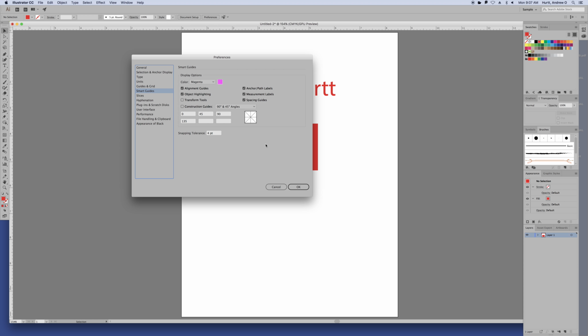He finds them super, super distracting, so he turns them off. But here's where it'll give you transforming tools, object highlighting, and I'll go over this physically, alignment guides, et cetera, et cetera. He unchecks all this stuff. Slices is for web-based stuff.